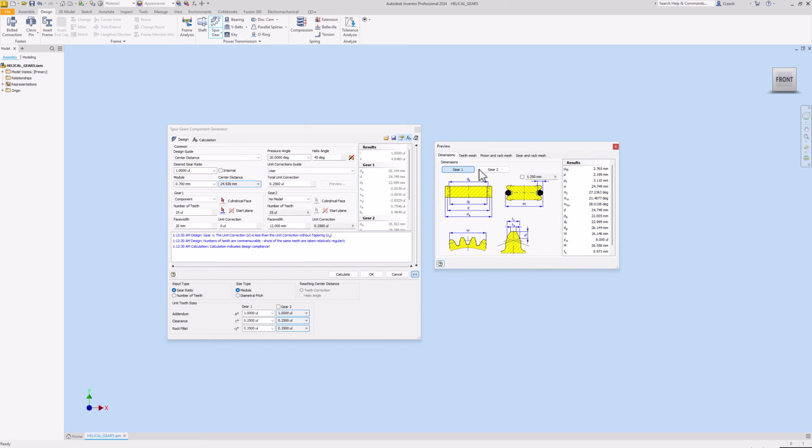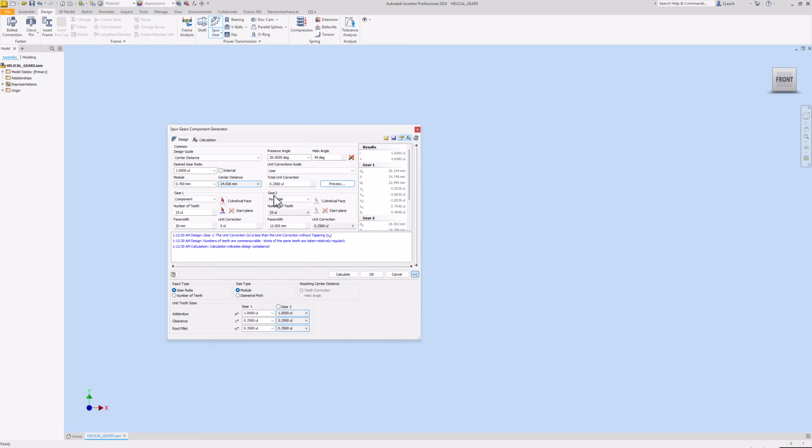But so that's for gear 1. We're not going to have a gear 2. So for gear 2, make sure you just choose no model. Number of teeth doesn't matter because that's for gear 2.